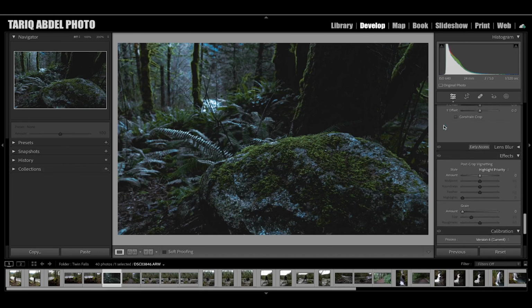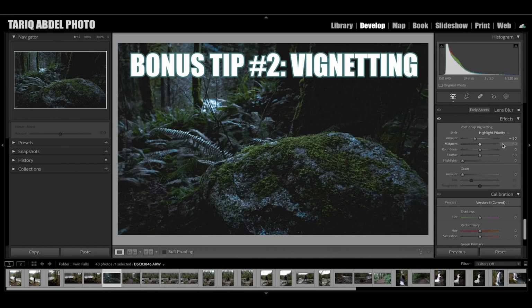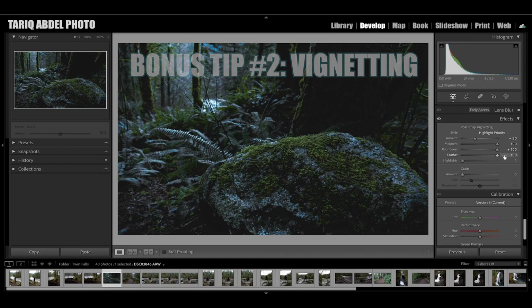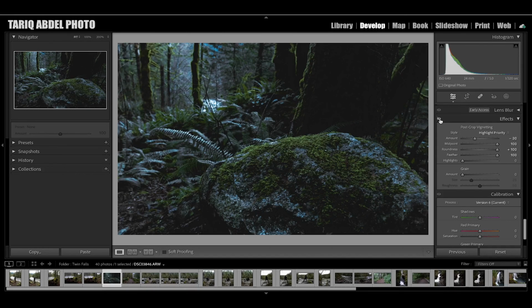And the other bonus tip is vignetting, but please don't overdo it, guys. Again, here's the before and after. It's all about those subtle changes stacking on top of each other to create the moody edit we're aiming for.